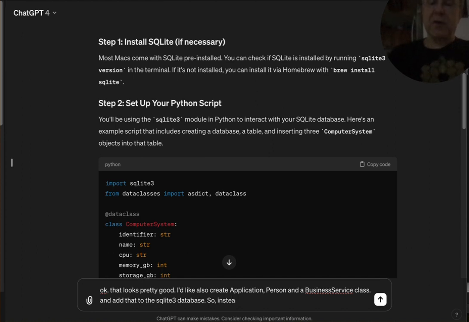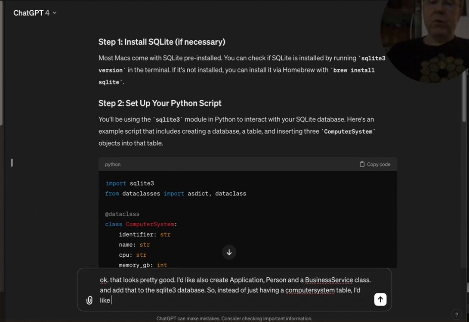So instead of just having a computer system, I'd like to have multiple tables in that database, each representing a different class.